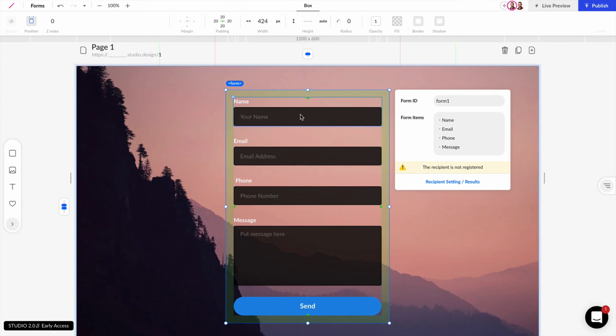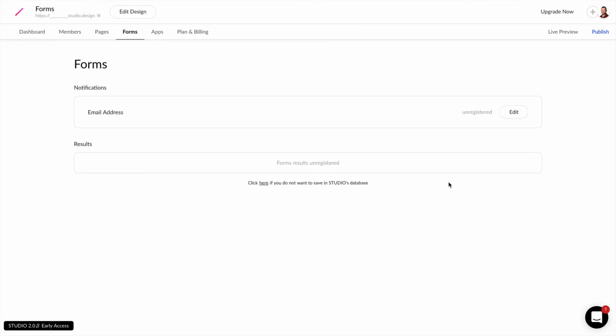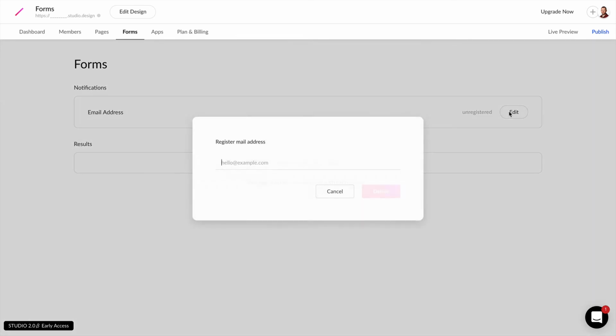Now that we know everything looks the way that we'd like, we can add a form ID. We're just going to call this Contact. And now we want to change a few settings for this form, like the recipient settings. So we're going to click right here under Recipient Settings and Results. And the first thing we want to do is set which email we want the results to go to. So I'm going to click Edit here, and we can add that here.